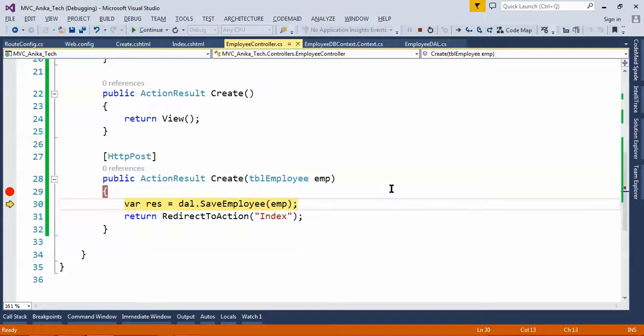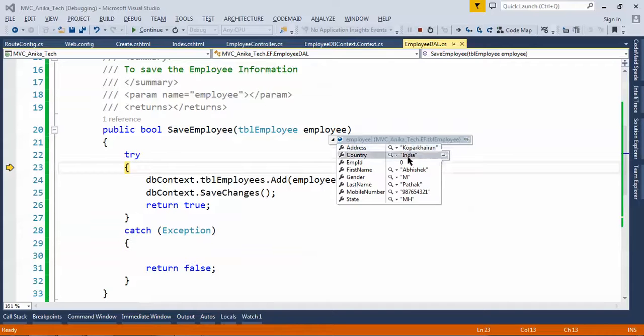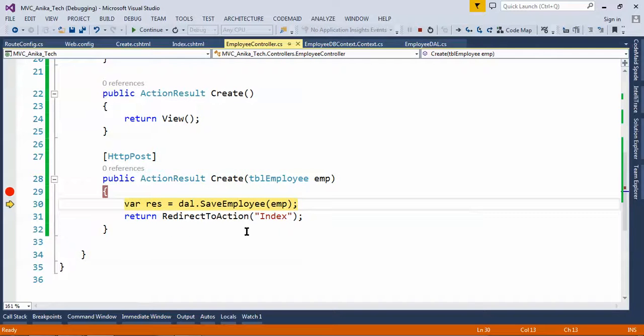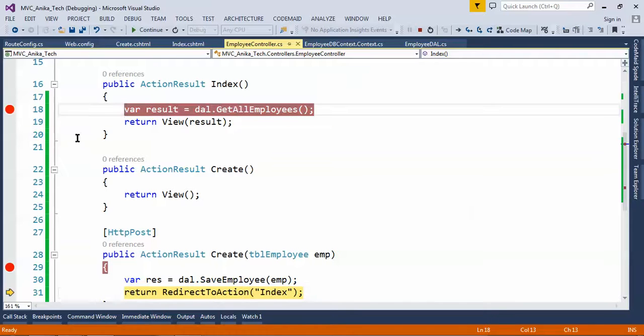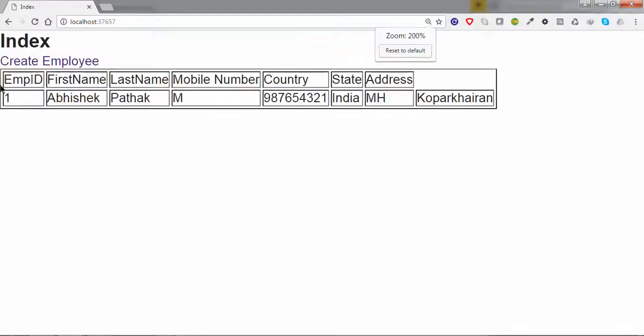and F11. Now if we expand this, see, all the values have been retrieved from that form. Okay, and let's do one thing, F10. Now the record is saved, and what we are saying is, go to this index page. Now if I put the breakpoint here, F5, it is going to retrieve a record. See, we got the one record, and if I press F5, one record is displayed here. See, ID, this one.